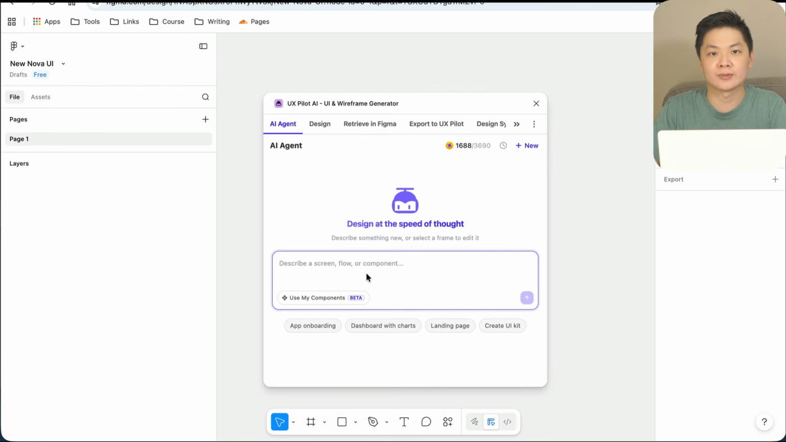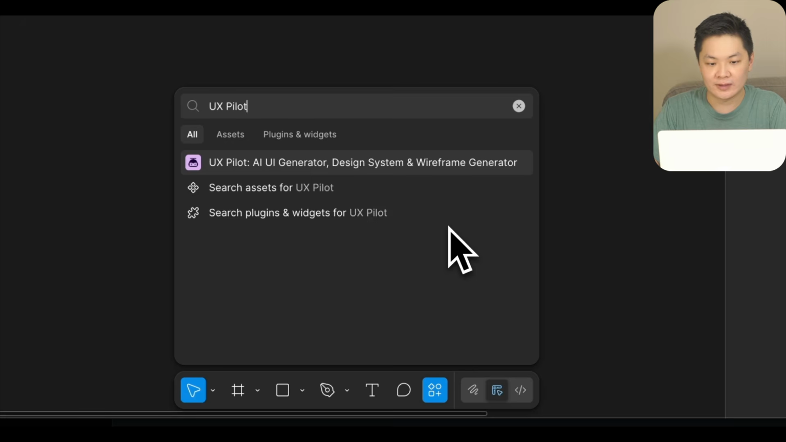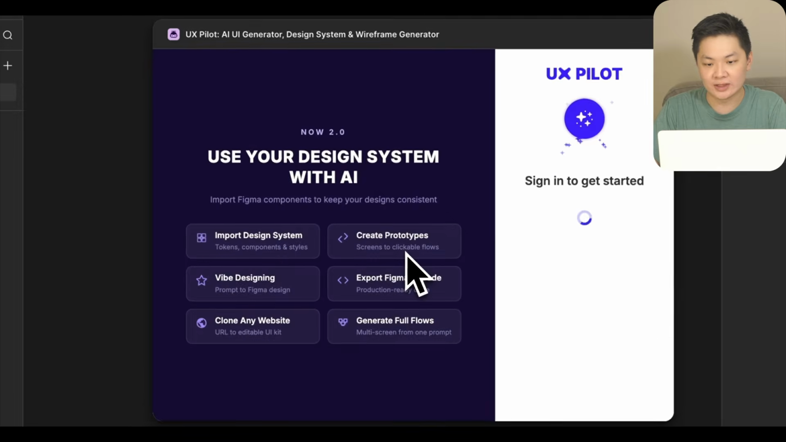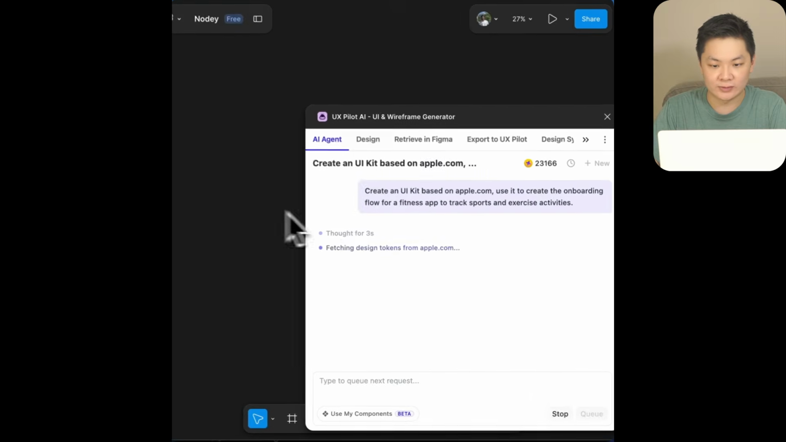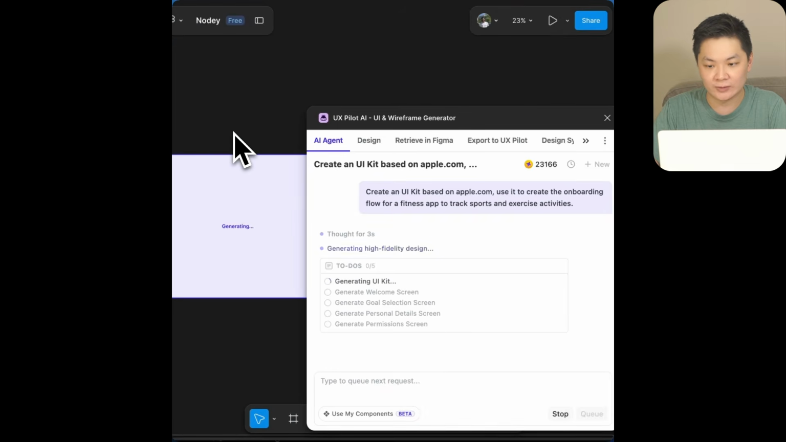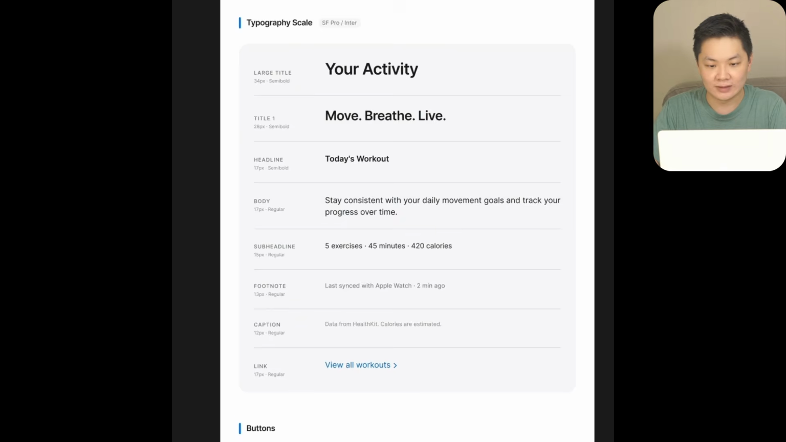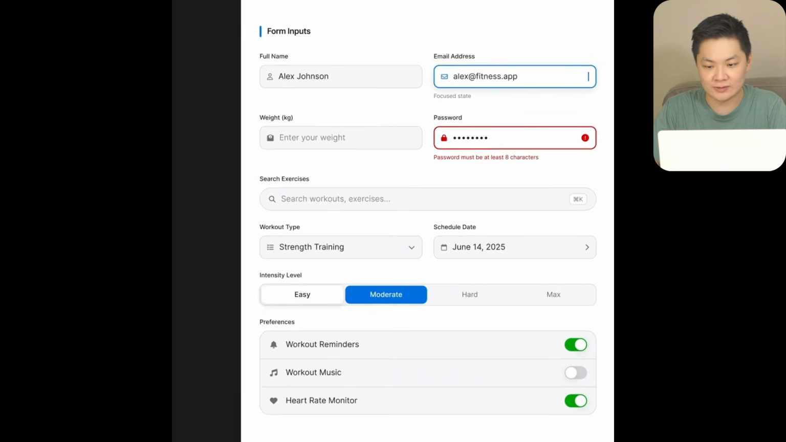If you're a UX or product designer using Figma, then you definitely want to see this new AI agent. So UX Pilot just released a new AI agent called Nodey that can help you design directly in Figma. Unlike Cloud Design or Google Stitch, this AI actually lives where you already work, uses what you already built, and really speeds up the whole iteration and exploration process.